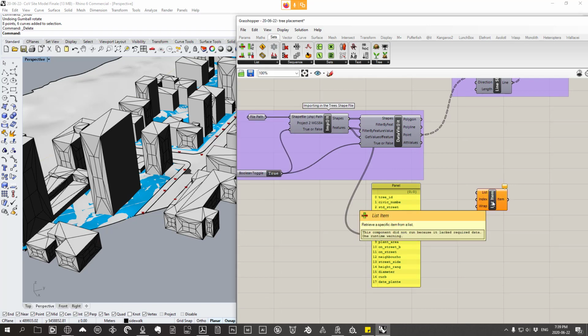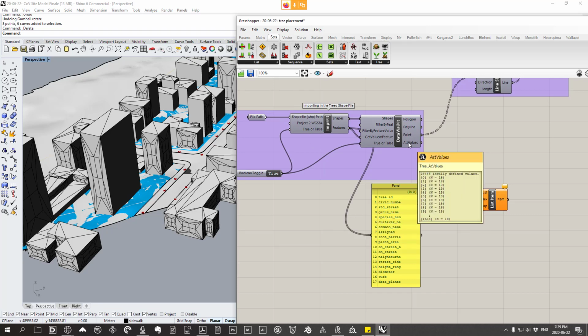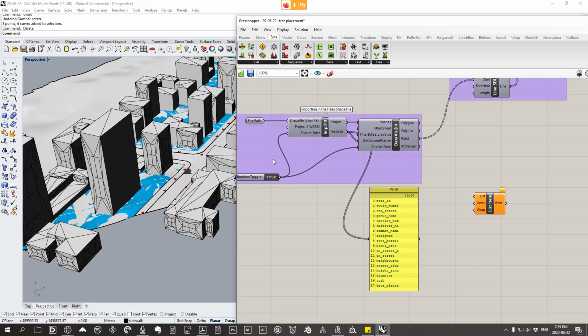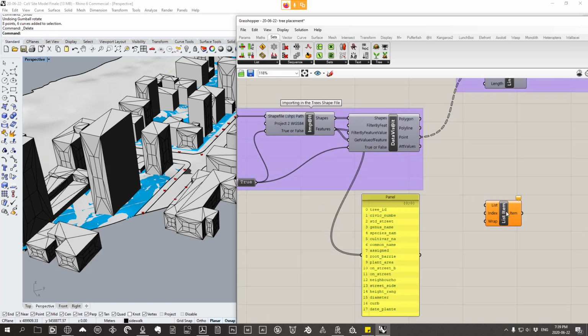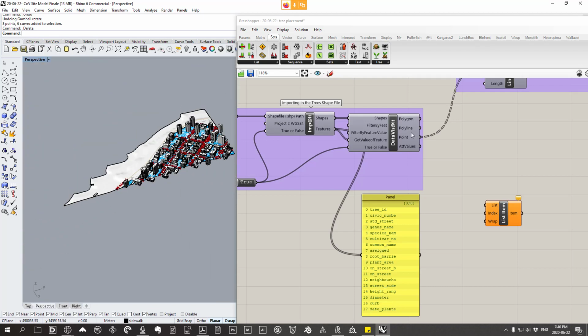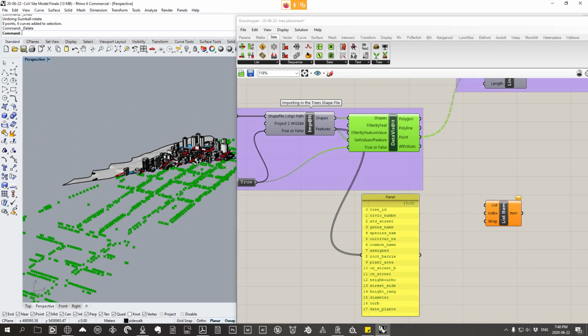And what this does is retrieves a specific item from a list. So if we look at the at values, so these are the attribute values, or maybe it's attached values. Essentially, they're the values associated with the points. Essentially, what we're going to do is use the list item to choose number 14 from all these branches. So you can see that each point that has come out of this overall field of points has a bunch of values attached to it.